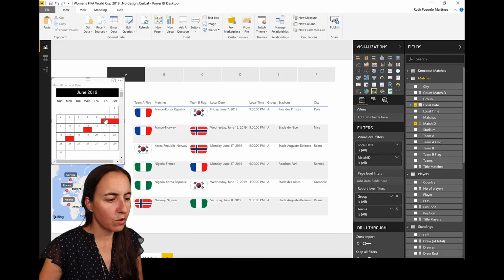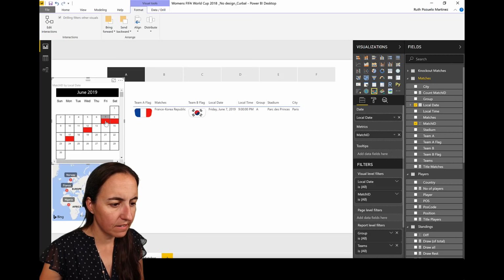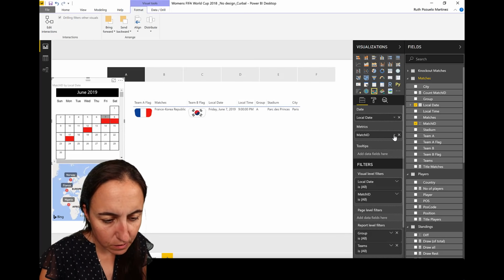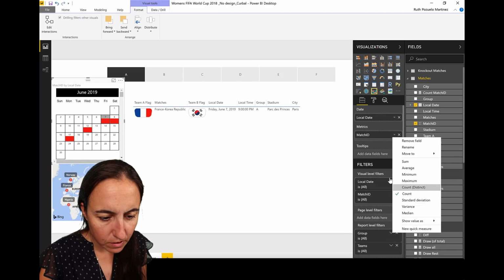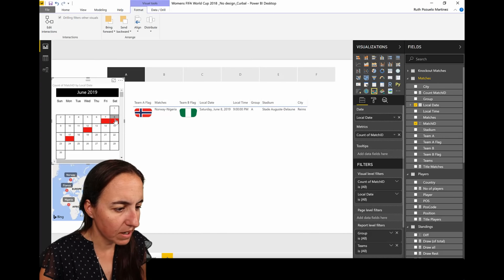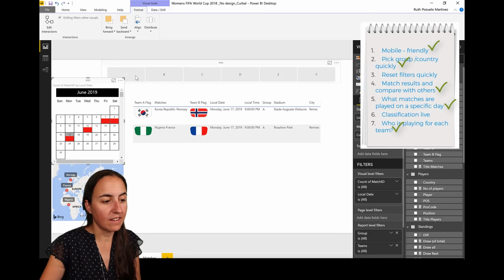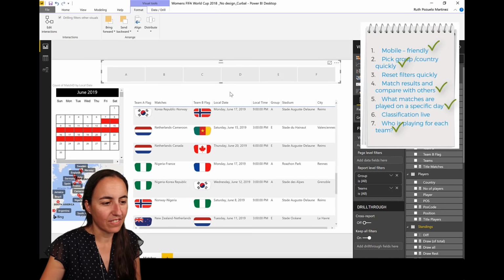So now I can pick who is playing the 7th of June. There are two matches, and it is match ID 2. No, but I want to have the count. Count. So there's one match, here there's one match, here there are two matches, here there are two matches, so you can see who is playing each day. Cool, huh?